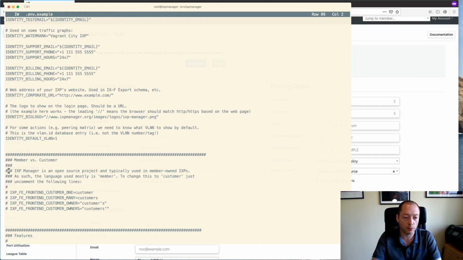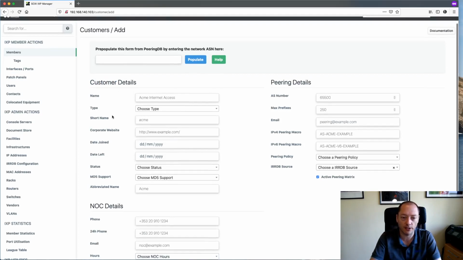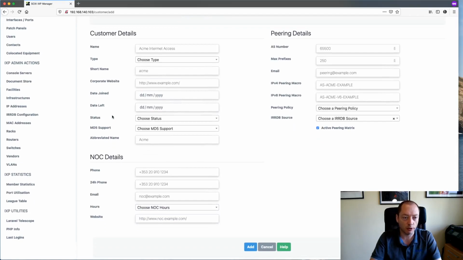So IXP Manager is an open source project and typically used in member-owned IXPs. As such, the language used mostly is member. To change this to customer, just uncomment the following lines. So it is mostly around members, and you can see members here on the left. Obviously, we've missed a few bits along the way when we were just turning that from tight member language to member or customer on preference. So we'll come back and fix that. But this is your new customer's details.